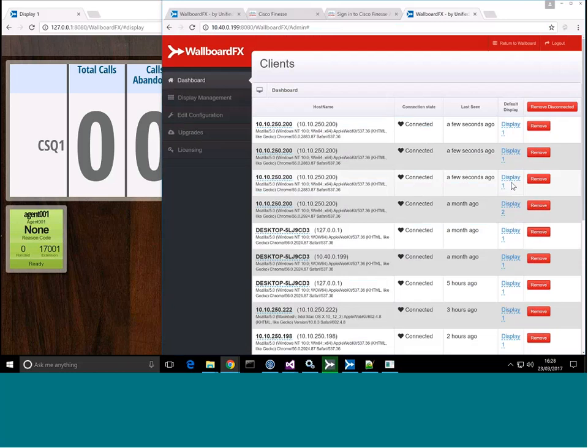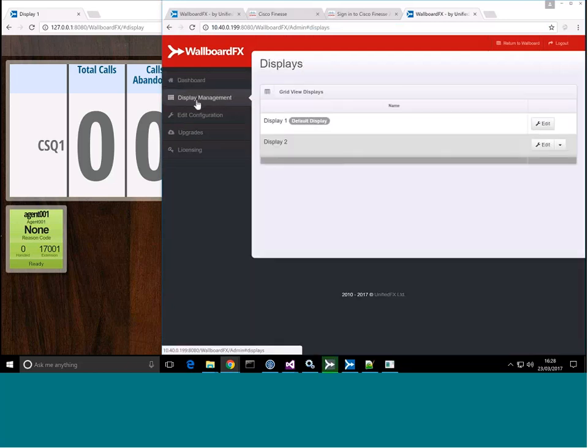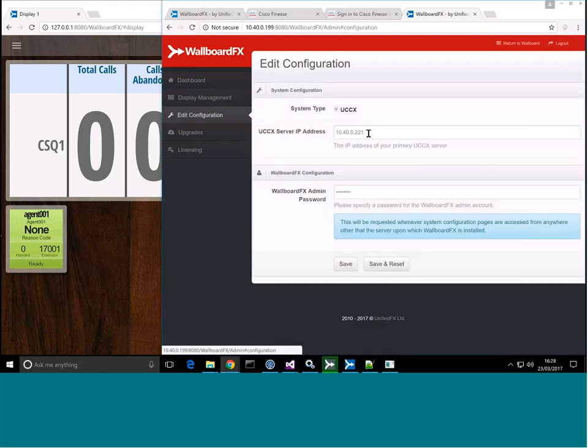So whenever a TV screen or smart TV, etc., connects in, you don't need to have any intelligent device at the TV screen. It's all driven from the data holding the admin interface. In display management, you can see you've got 2 different layouts here. I'll show you how to edit them in a second. Edit configuration is pointing to the UCCX system. Upgrades, which I'll tell you about in a minute, and obviously you put your license key in there.